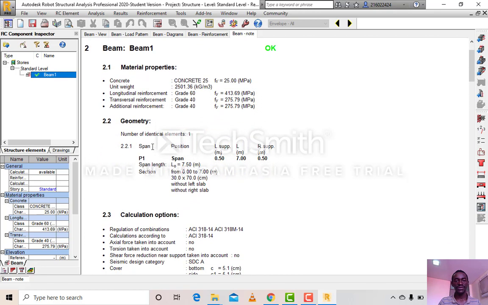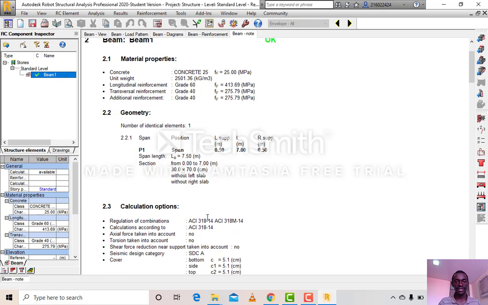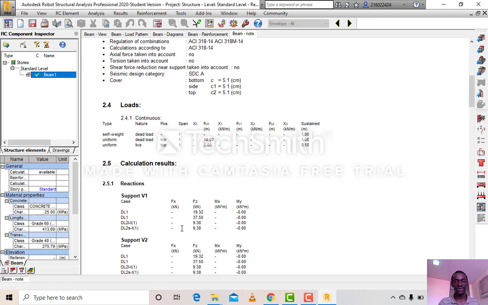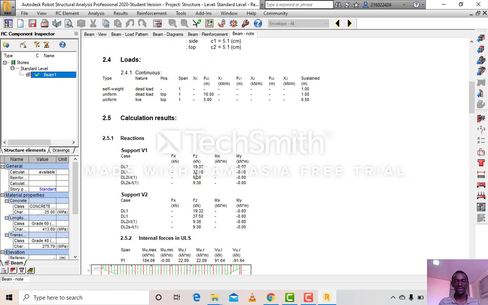Then we have the geometry of the beam. We have 7.50, meaning that we're adding the extra edge, that we put 0.5 at the edge. And then we have the calculation of combination here. We have the loads. We have the calculation results, reactions. We have even the reactions here. So you can look at the reactions. We have the support reactions. Support 1 definitely will take as much as support 2. If you look at the details, it's the same thing really.